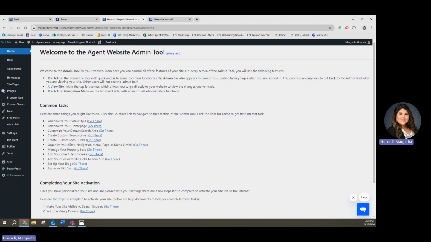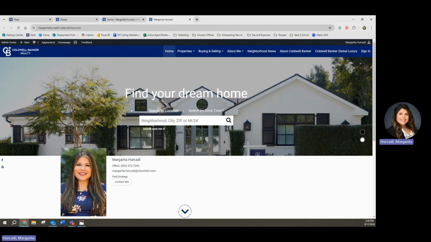So what this is, it's the back end of your website. It controls what elements are available, such as property searches, custom searches, what your site pages look like. So think of this as back end. And then once you click on the Visit Site button on the top left, if you want to see what your page currently looks like, you'll click this Visit Site button and it will show you this, your current live website.